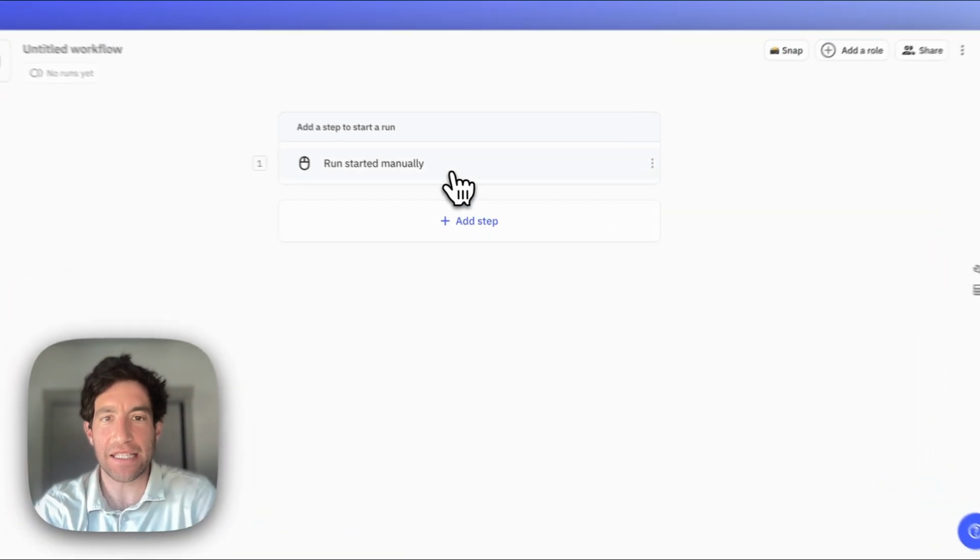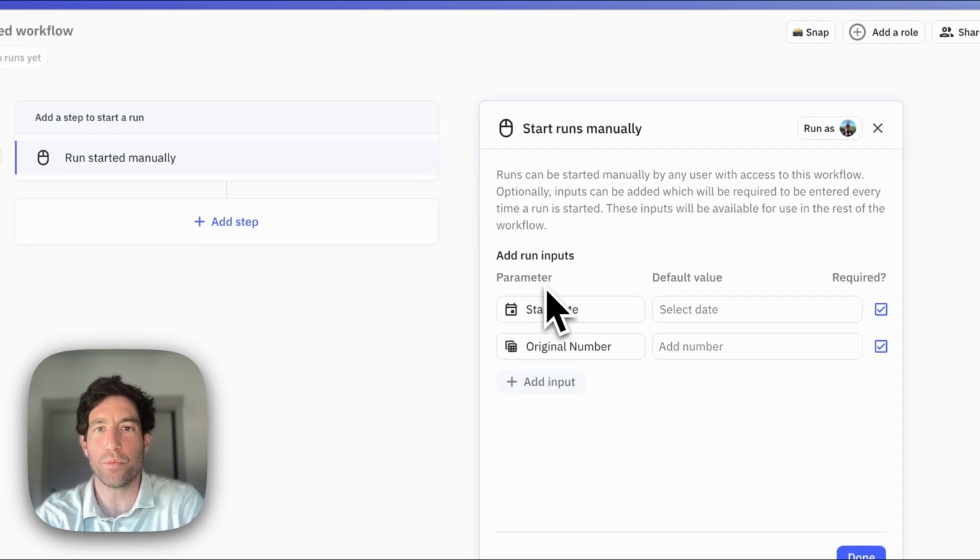So in this case, I added two parameters to my manual trigger, a date and a number. And what I really want to work with is this date plus 5 days and this number times 3. And I'm going to show you how to use a transform data step to set those up.